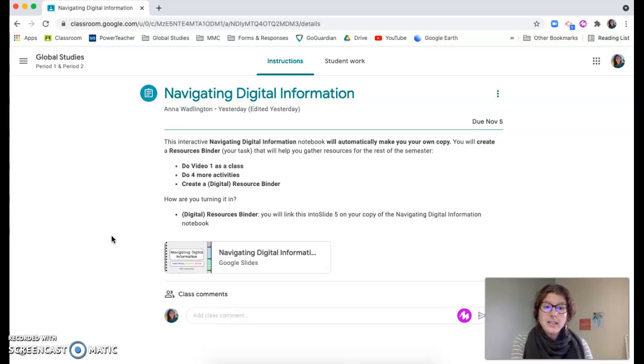Your overall task that you are doing is creating a resource binder for the rest of our class, especially for our next unit. You're working on gathering resources that you'll be able to use, and you're housing them in one place.